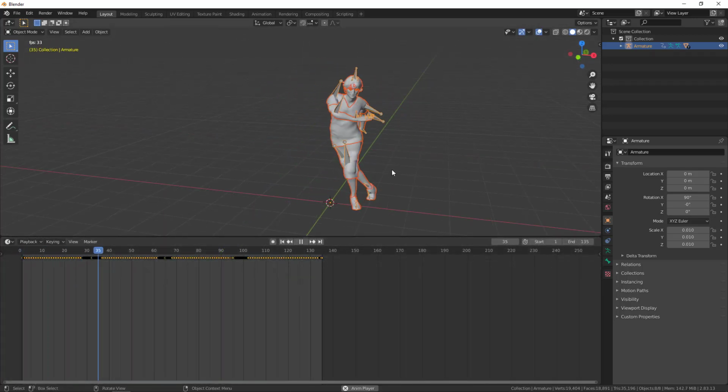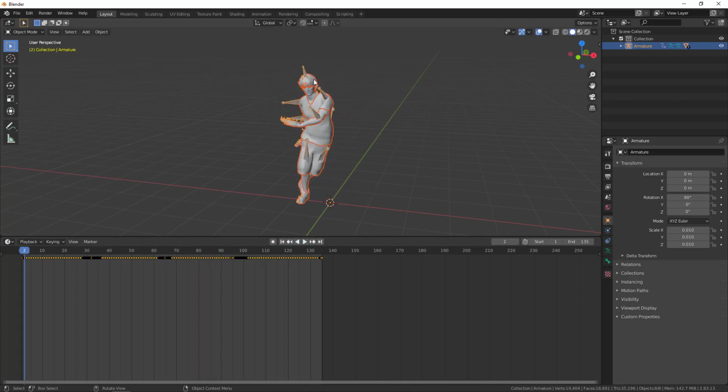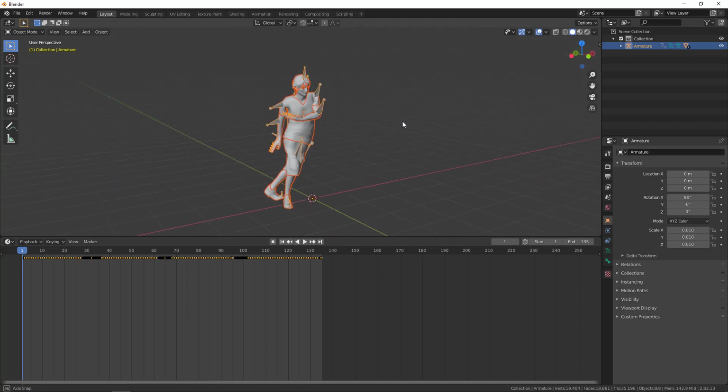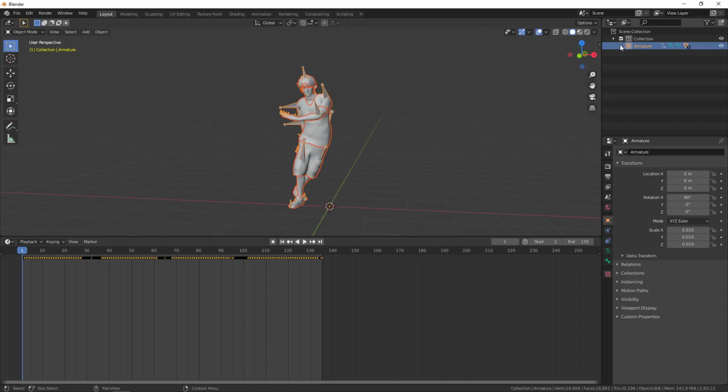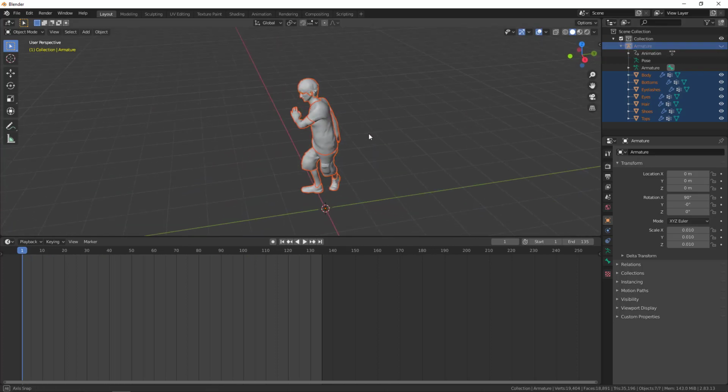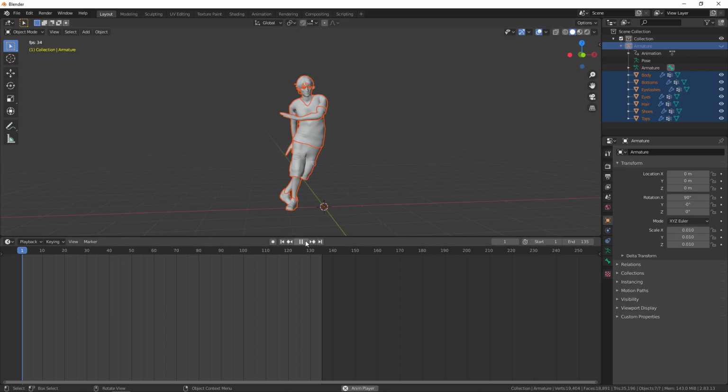Before I try to export this model, I'm just going to actually hide these bones because it looks a little bit strange. So here on this Scene Explorer, you can click on this eye, and it will hide the armature. So it looks now a little bit better, but it still works. I mean, it just hides the armature, but the animation and everything else still works as it should.